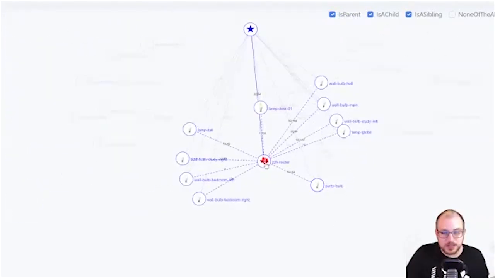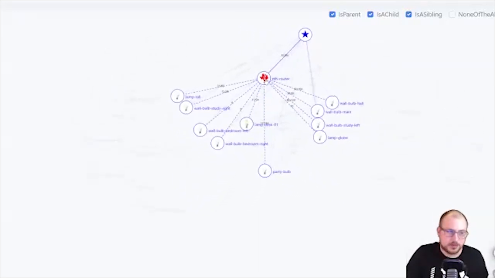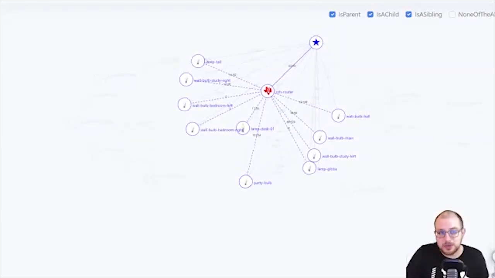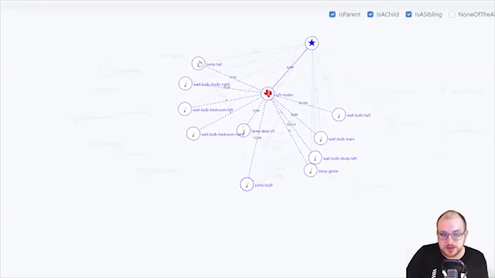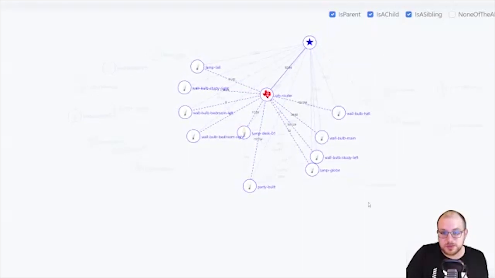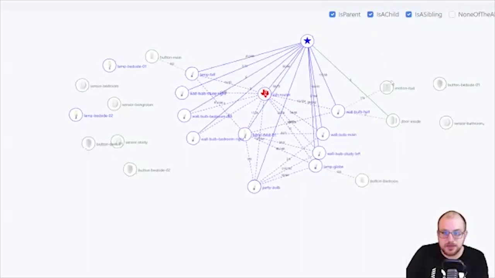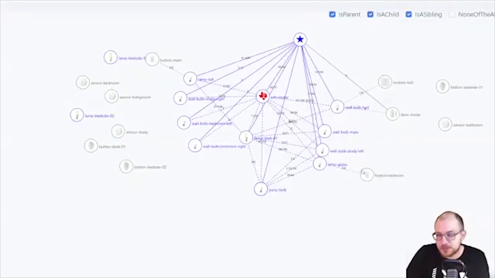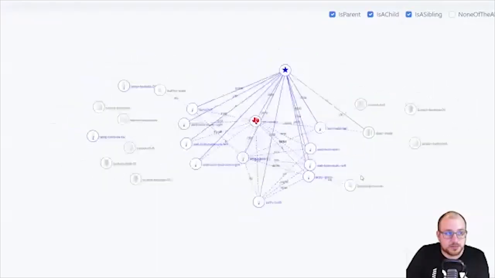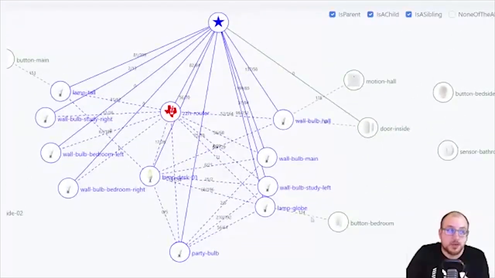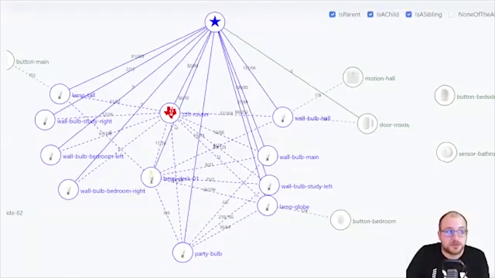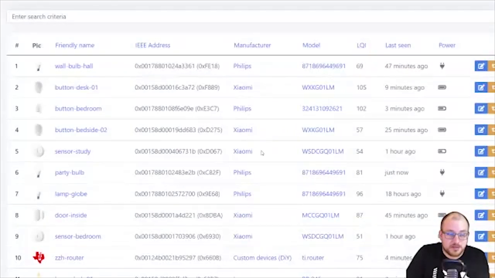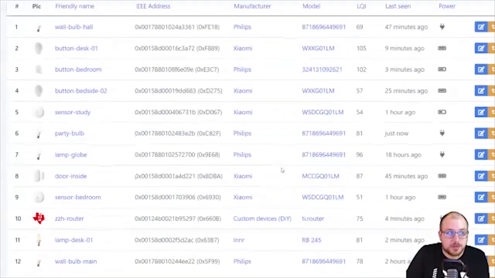So we have a dedicated router here, just centrally located in the middle of our house. Its sole purpose is to be a router, but also all plugged in devices, so these are the light bulbs, they all act as routers as well. And if we look at some of the battery powered devices, we'll see that instead of connecting directly to the coordinator, they are going through one, in some cases several, routers before they can reach the coordinator.